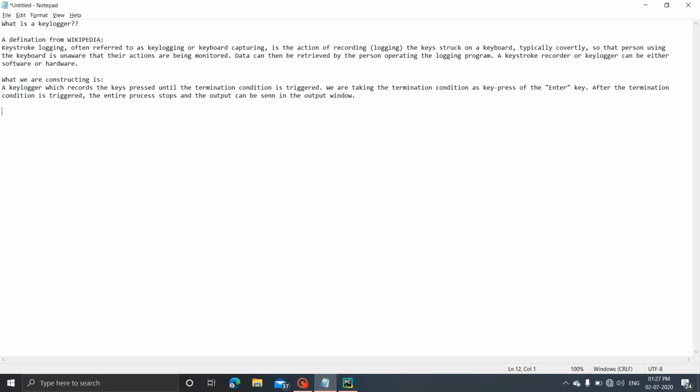Now, until when does it store the keys pressed? Until you press the enter key. Pressing the enter key is termed as the termination condition. When the termination condition is triggered, it stops the process. Using a termination condition only, it starts the process, and after the termination condition is triggered, it stops the process. And the output, obviously, can be seen on the output window in our process. So the first things first is over, and then we go on with the process.